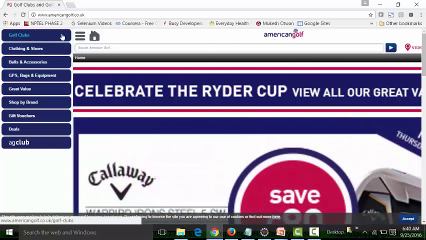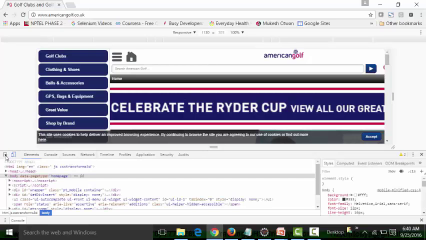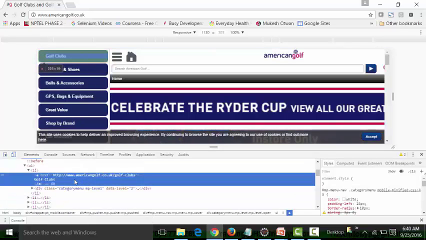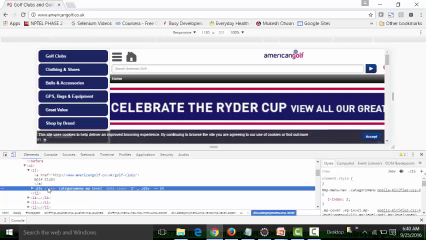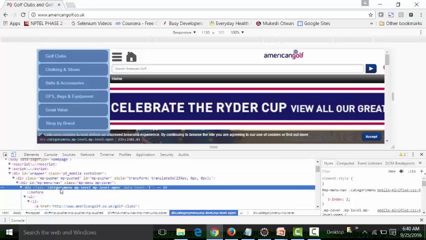Now if I go to the HTML of this, for example, if I open up F12 and hover my mouse over these links out here, we look at the class given to all these links, which is highlighted in the web page. The class is category menu mp-level-mp-level-open. The classes are same.